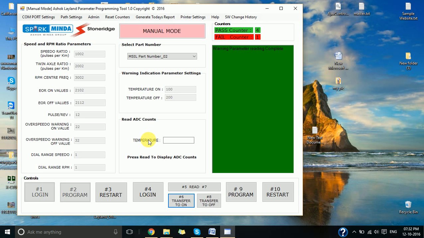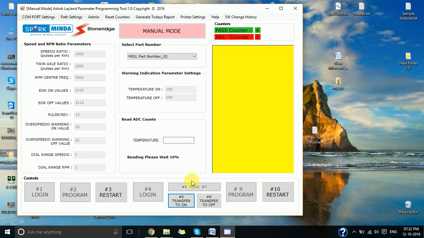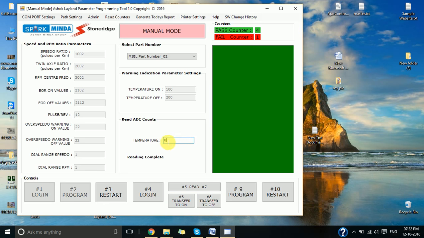Now I will show you. You can again read here. It will give you 0 because I don't have ADC here. So this is how the steps are.